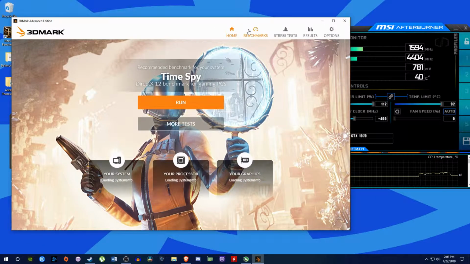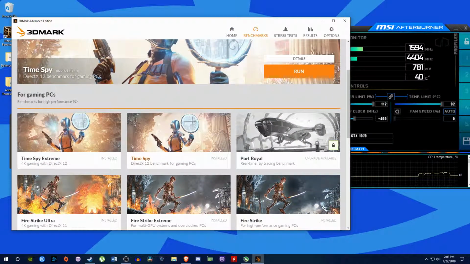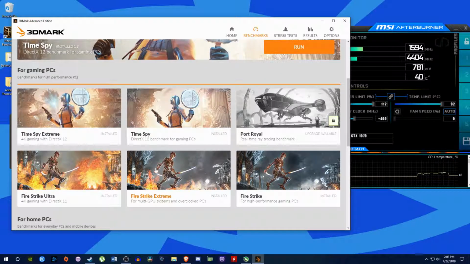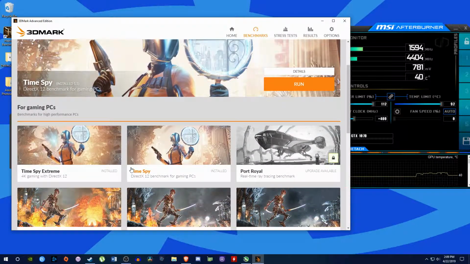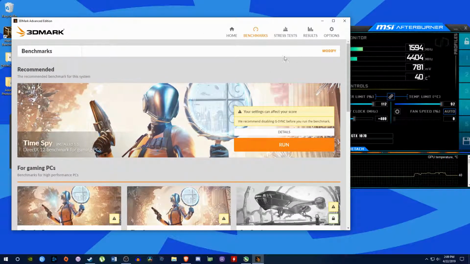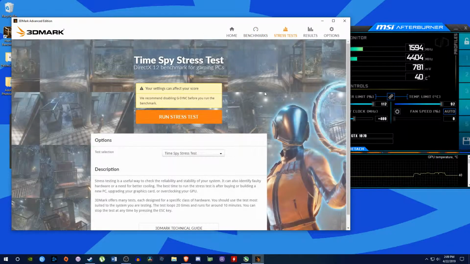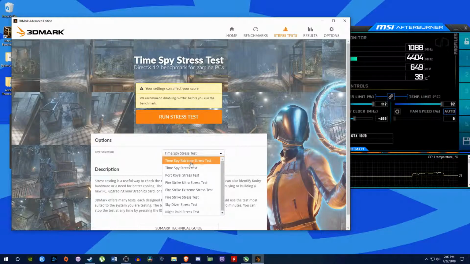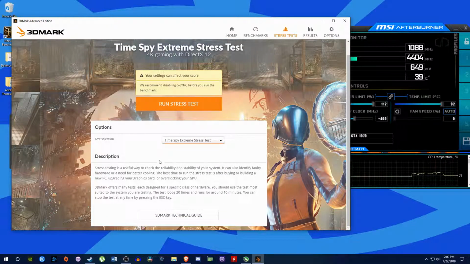So up here, you can see we have benchmarks. We have all these different benchmarks. Now, this is going to be a bit more up to date. This is going to have DirectX 11, DirectX 12, 4K, 1080p, 1440p, all these different types of benchmarks, like Firestrike and Time Spy Extreme, Firestrike Ultra, and all these different things, as well as over here, stress tests. And you can go ahead and pick exactly what stress test you want. And you go ahead and run the stress test.